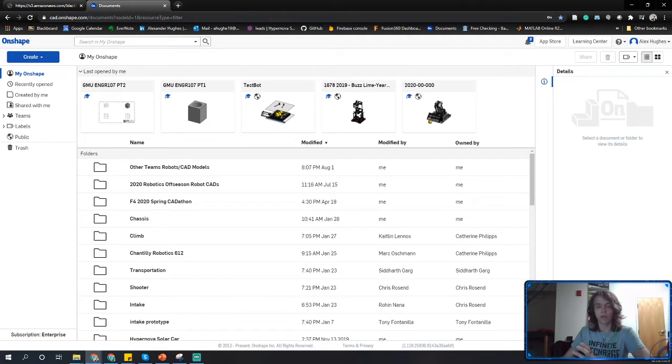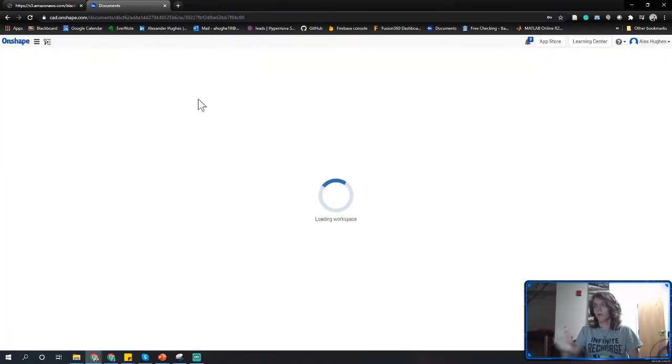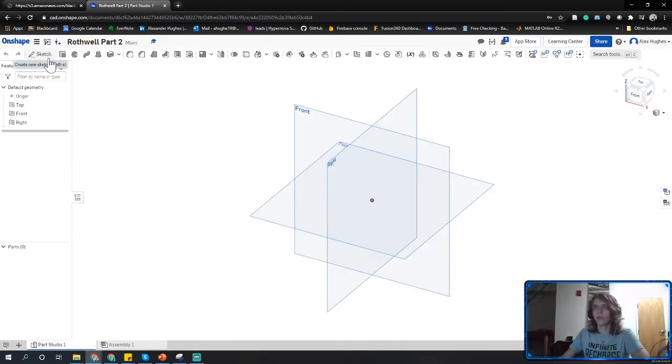Presuming you've already gone through my previous tutorials and you have your Onshape account, just head into OnShape. We're going to go ahead and create our part. So go up here to the left, hit Create Document, and name your part whatever you want. So I'm going to call it Rothwell Part 1, and hit Enter on your keyboard. So we're going to go ahead and start straight away.